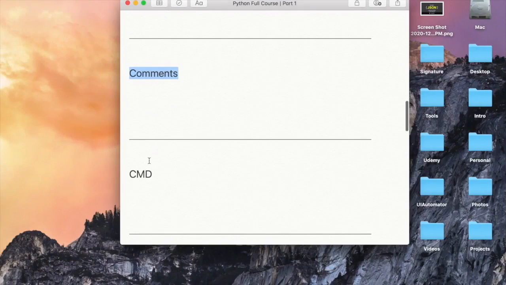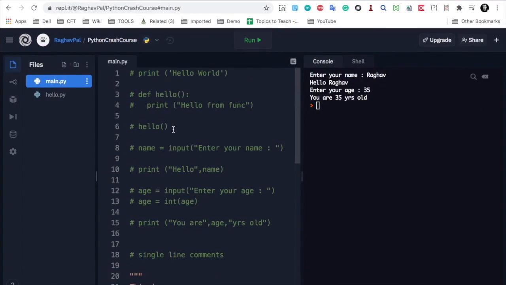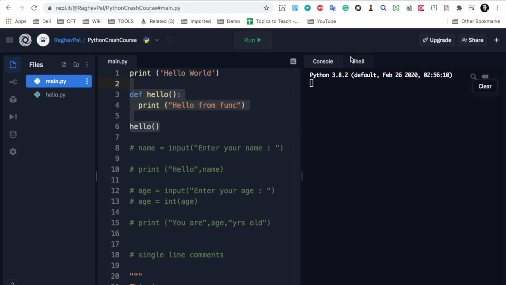Now coming to command line execution. Let me just uncomment some part of my program. I will again select and press Ctrl / to uncomment. Now let us say I go to the command line, and here I can go to the shell. What you have to do is go to the location of your Python file. In this case, it is already in the folder where I have my Python file main.py, and then I will say python, and then the name of the file, main.py.